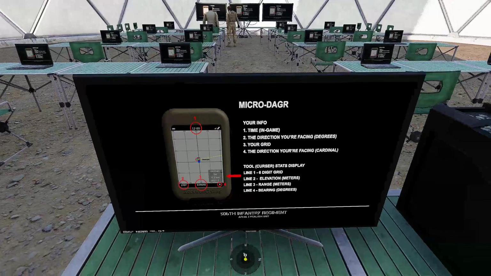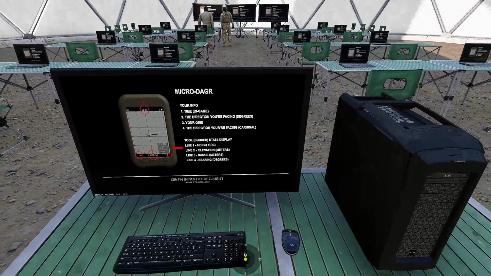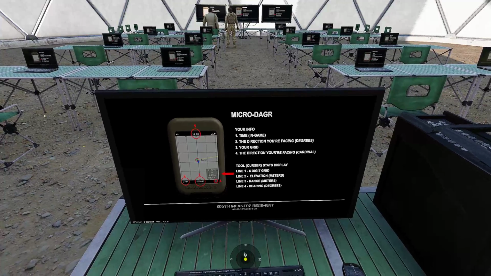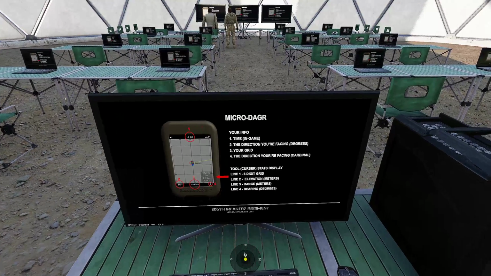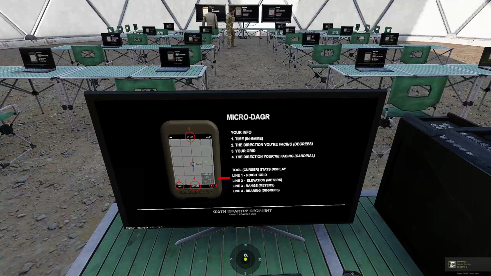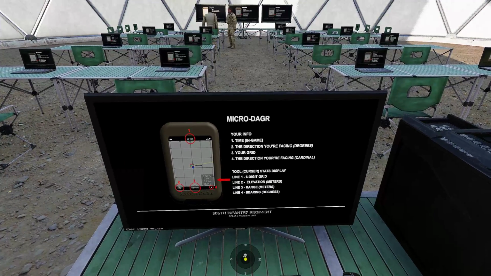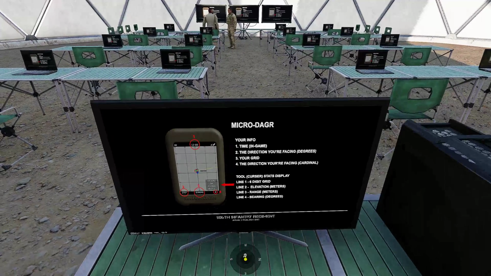You will have some random numbers, but they're not so random. I'll tell you what they are. The top is in-game time. Bottom left is the bearing in which your body is facing, not your head. You can turn your head all you want, free look. It's not going to change your microdagger.